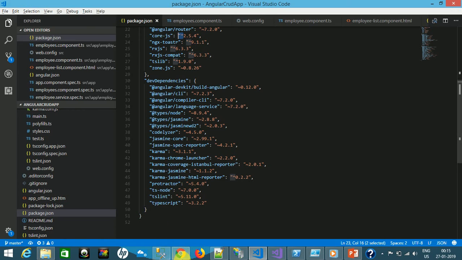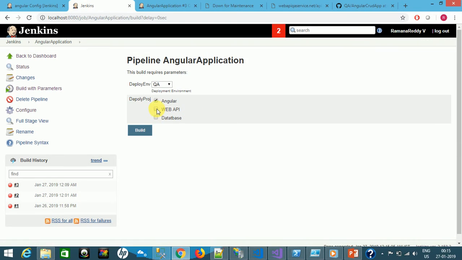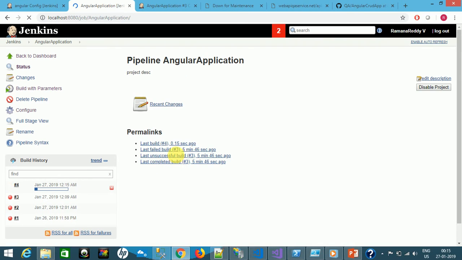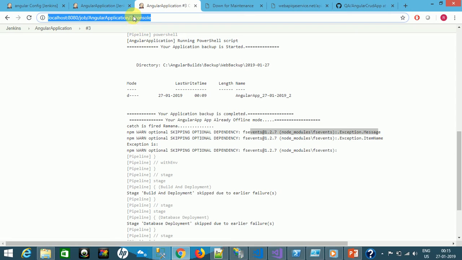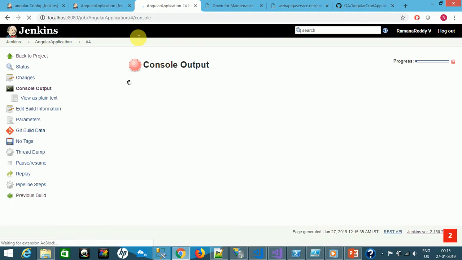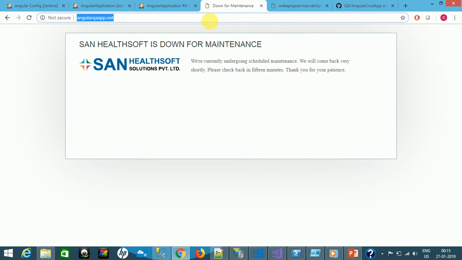Let's flip to AngularJS again and click on build. In this build, I am not updating my package.json file. I'm not going to take the latest packages as per the package.json configuration, because my packages are already downloaded for the corresponding Angular application. Click on build. I hope this build is going to succeed. Go to fourth build. My application backup is started, and my application is already in offline mode.